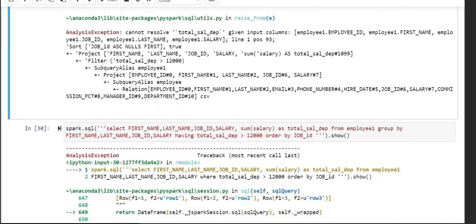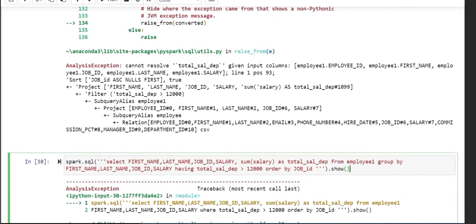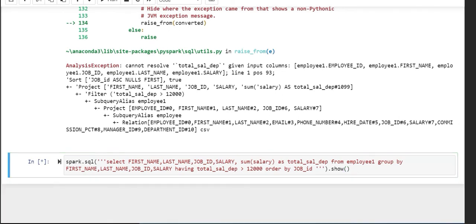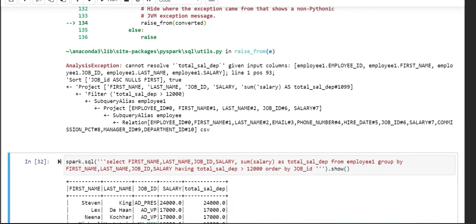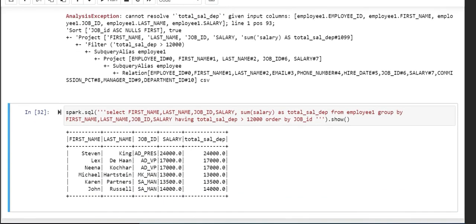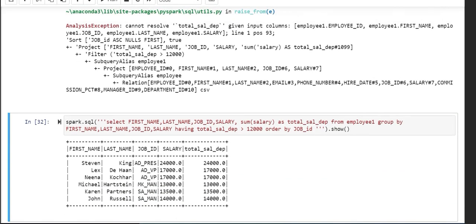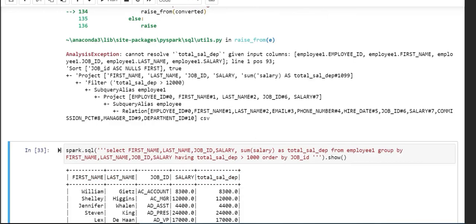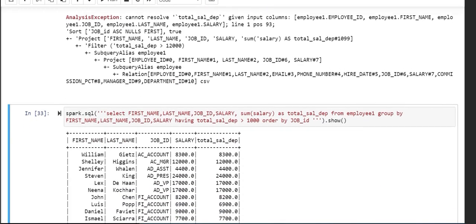But in Spark, if we run the same with having, since in Spark SQL having comes after the select, it shows the departments where we can use greater than 12,000. So if you see, it is showing the departments whose total salary is greater than 12,000. If I put, suppose, greater than 1,000, it will show you all the departments whose salary is greater than 8,000.